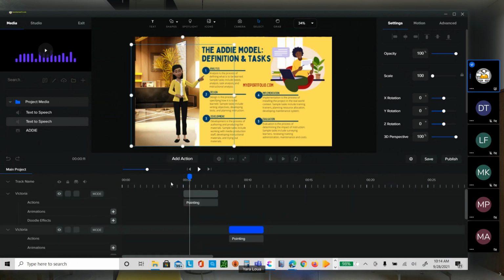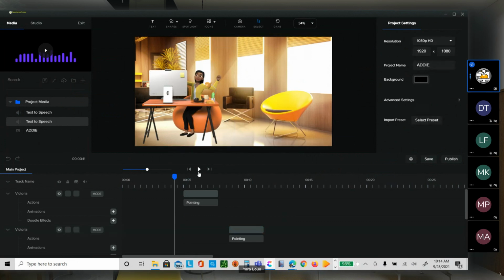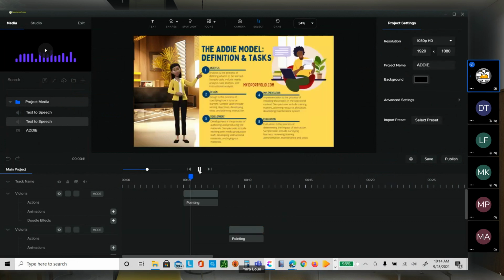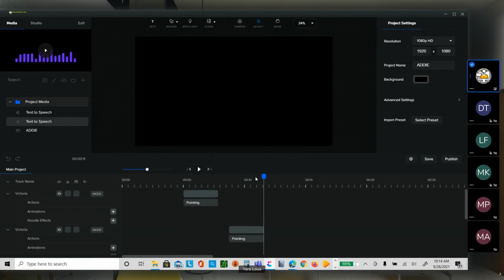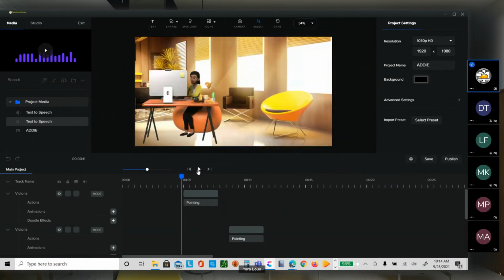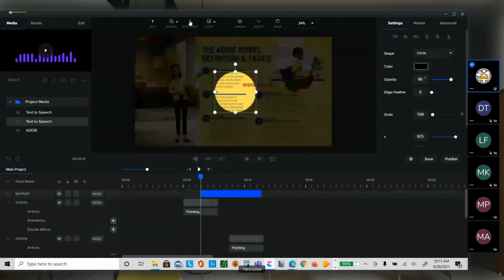All right, so let's look at how it looks. You see why it's time consuming? Because you have to play it every time. ADDIE stands for Analysis, Design, Development, Implementation, and Evaluation. Okay, so one way we can do that. Let me show you something. ADDIE stands for Analysis. You see what she said? Analysis. I will go to Spotlight. Okay.